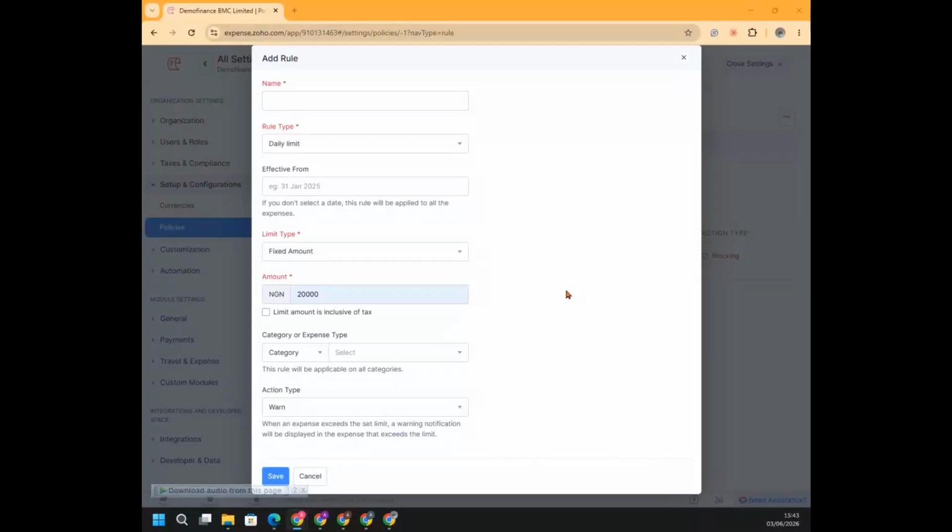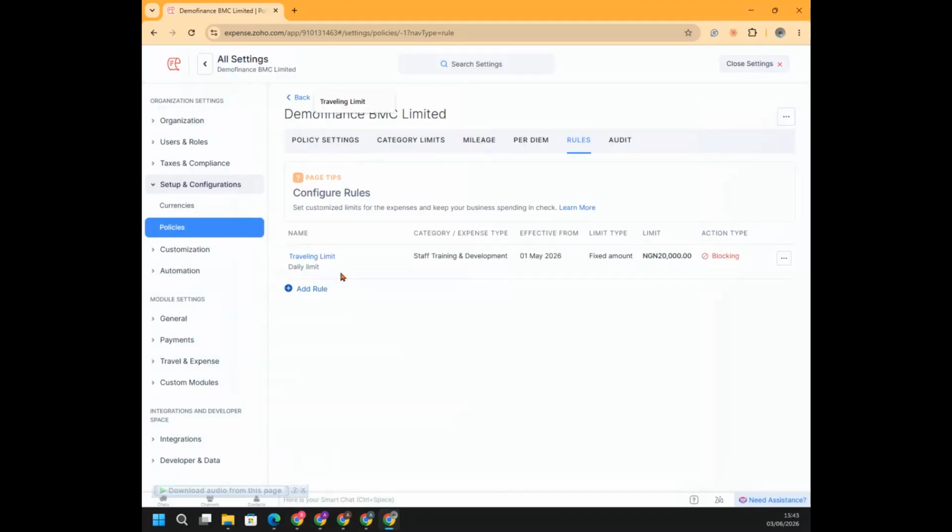Yes. So after creating the rule, the next thing you do is save. Sorry, before that, we have the action type. What do you want this rule to do? Do you want the rule to just show a warning sign for the submitter, or do you want to block that submission? So you select what type of action you want. If somebody is breaking this rule, what do you want the system to do? Then you save. That's how to create a new rule.